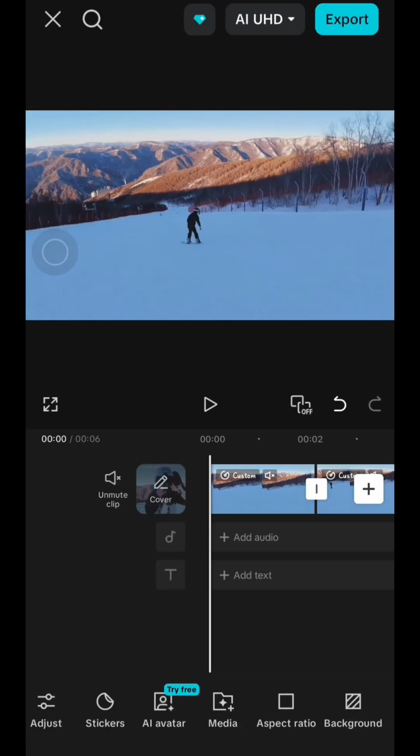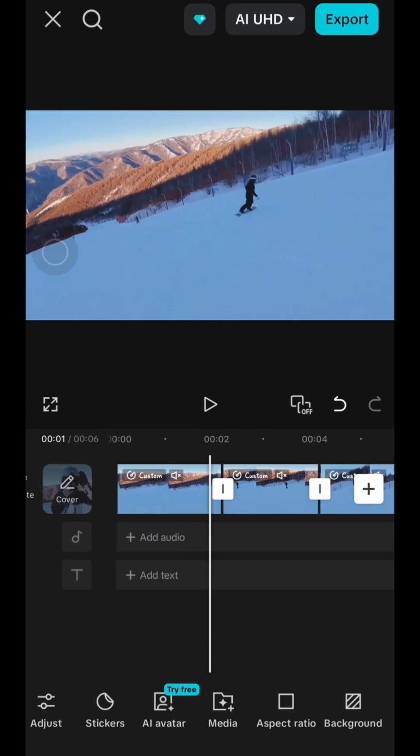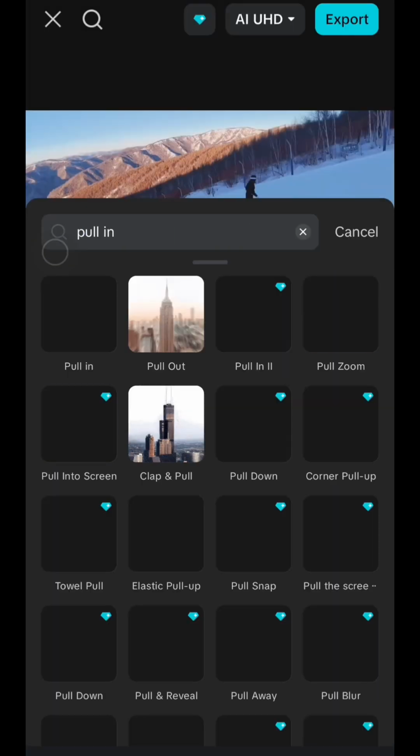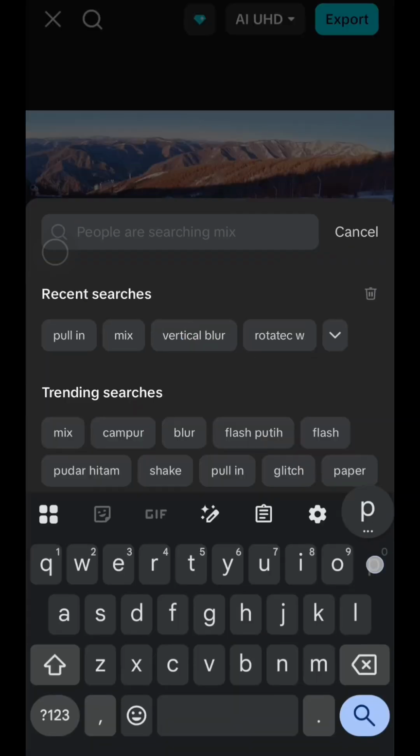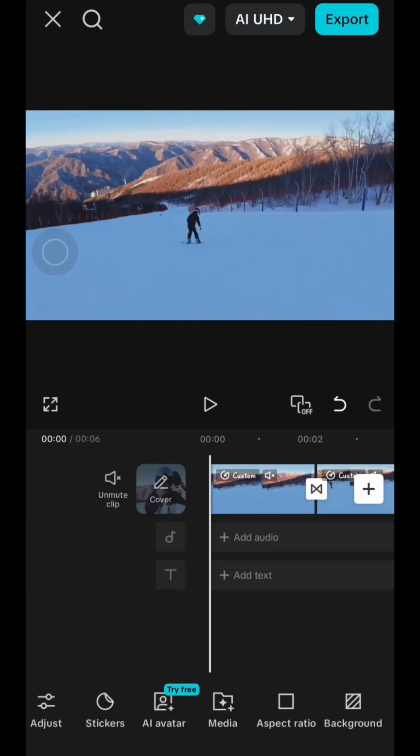And then next just add transition between each clip. Just use pull in and pull out and apply them alternately across all clips. Like this, and then just now it's time for color grading. You can either apply a filter or just go to adjust and tweak the settings manually.